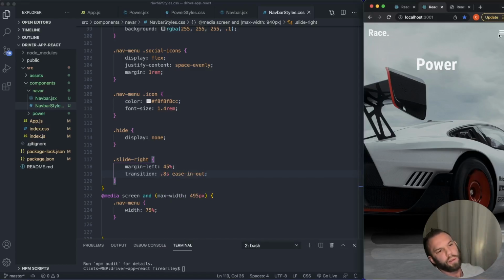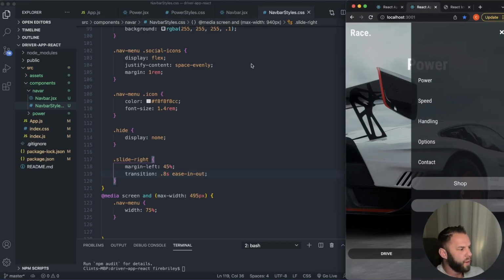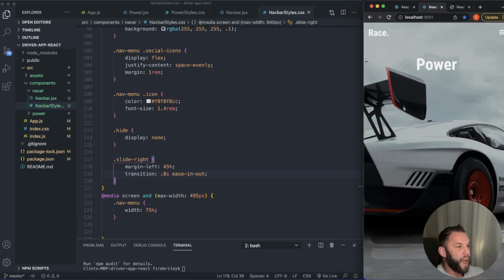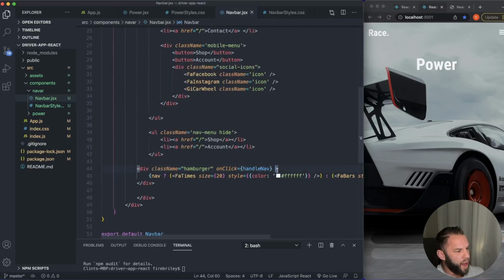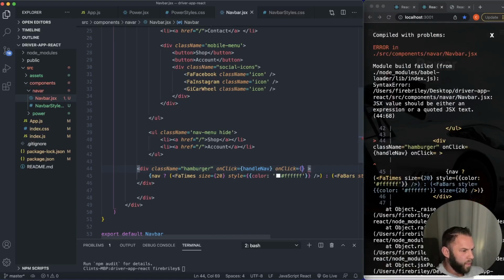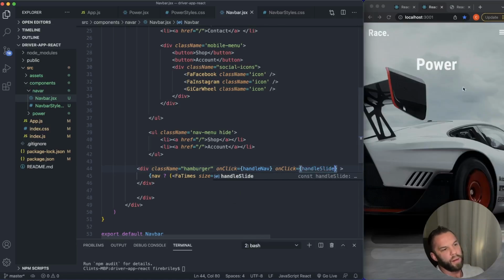See if that works. And no slide. What's going on? We forgot to add this to our click event here. So let's go down to our nav bar. We already have the onClick handle nav, and we also want to say onClick handle slide. Let's have a look.